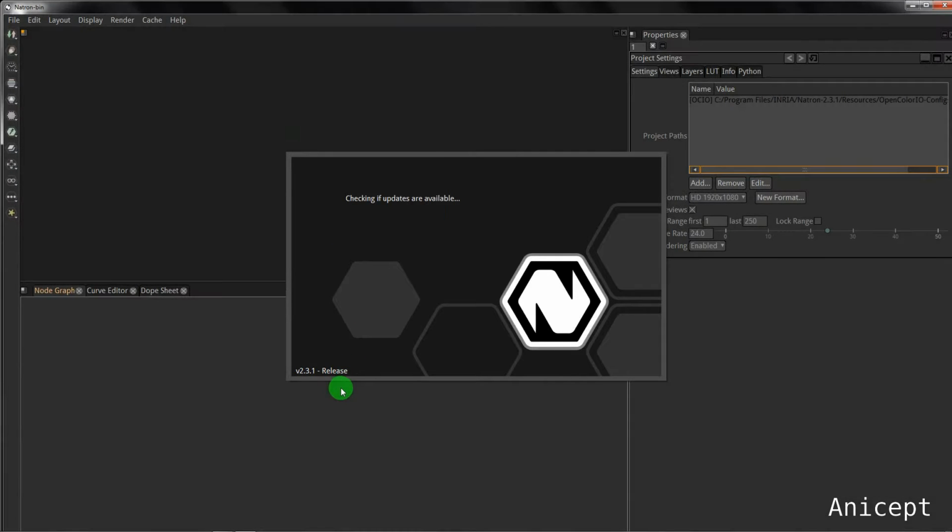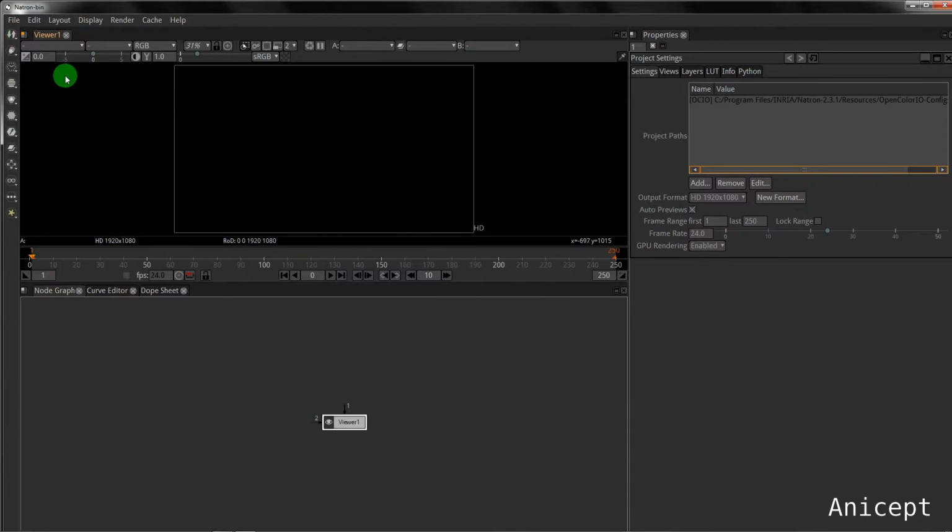So whenever you open up Natron, it will look like this. The interface is somewhat similar to that of Nuke. You have a working window here, which you may call the viewer window. Then you have a toolbar here. If I just click this, you can see that there are a lot of tools here which I will use throughout my project.